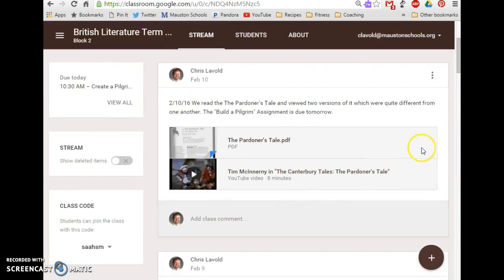As you can see, yesterday we read The Pardoner's Tale and viewed two versions of it, which were quite different from one another. And then we also worked on the Build a Pilgrim assignment, which is due tomorrow. So anybody that was absent yesterday was able to read this and see what we did. I did The Pardoner's Tale PDF. I copied it out of the book and uploaded it to the computer. And then I also showed a little YouTube video on The Pardoner's Tale that we watched in class so that the students could watch it.